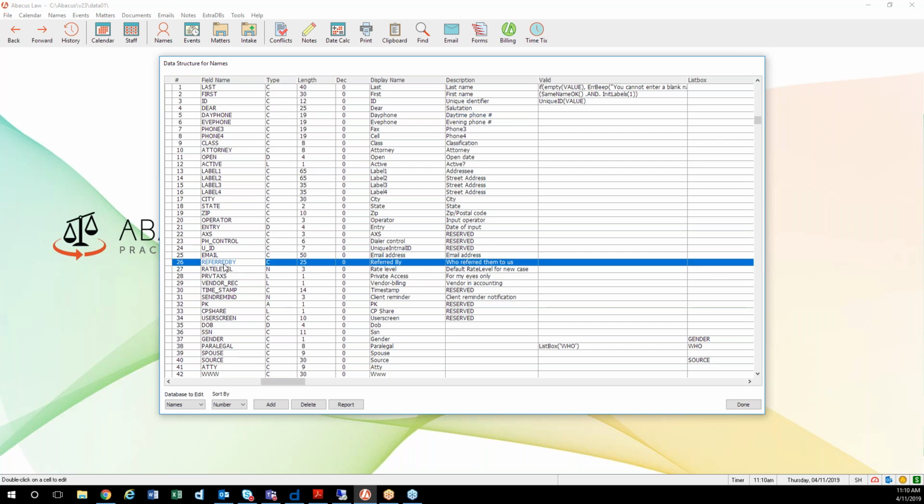Okay, referred by. The name of the field in the structure is referred by. The display name is spelled a little bit more grammatically correct for our user to see. And then the description is who referred them to us. That's the other little thing there.